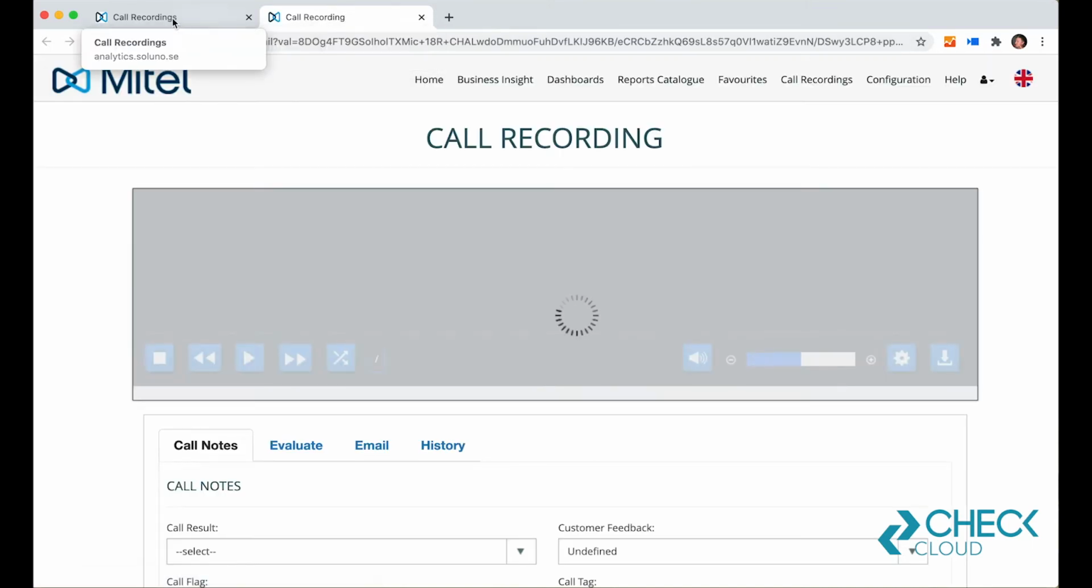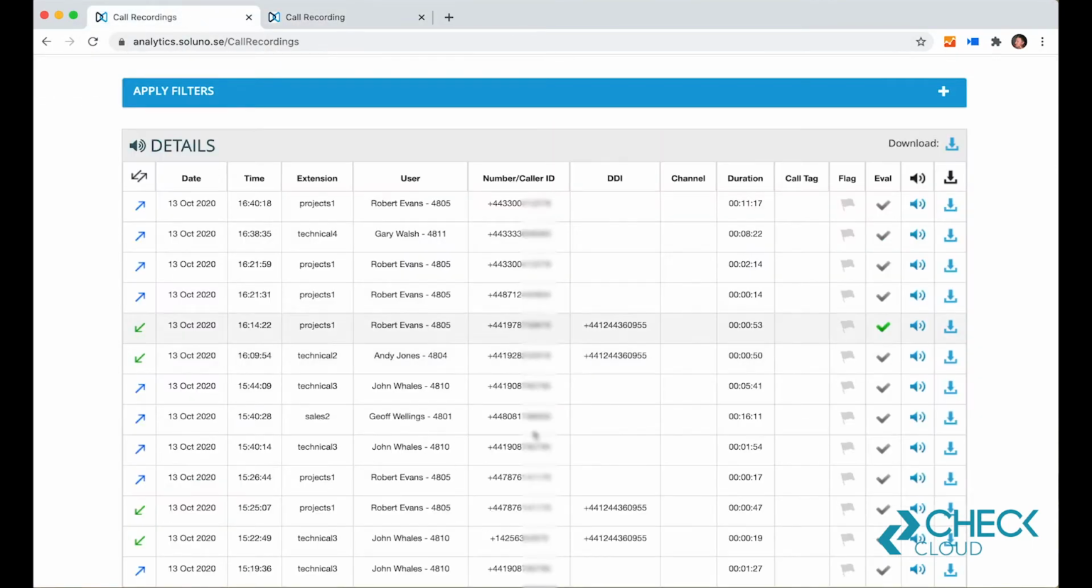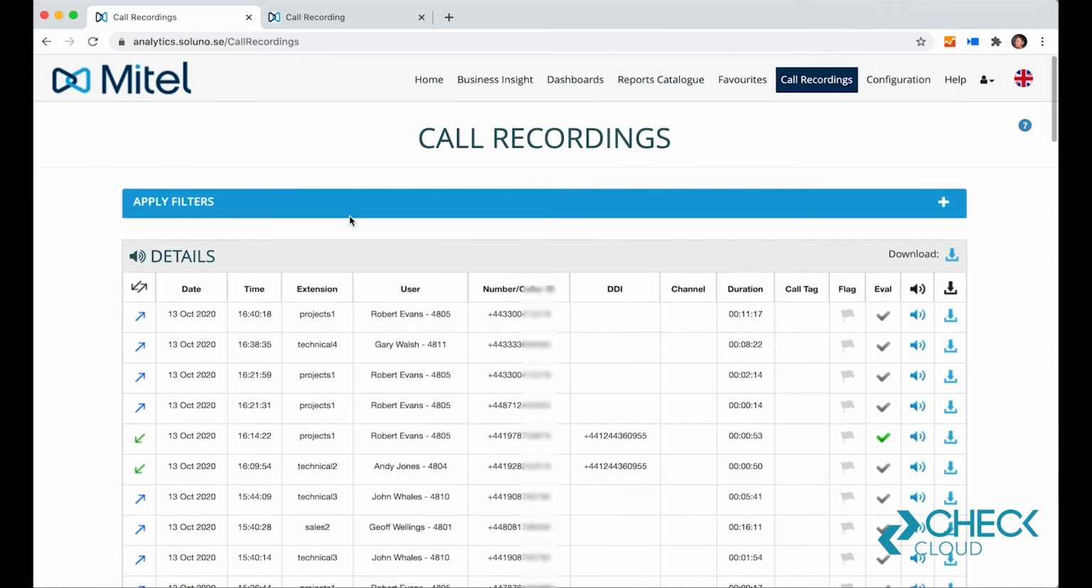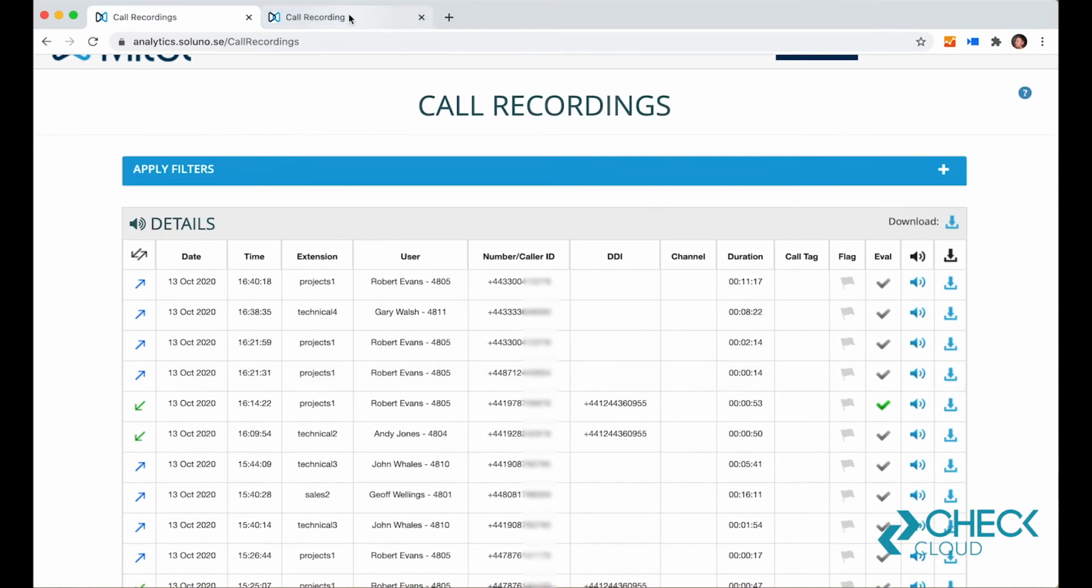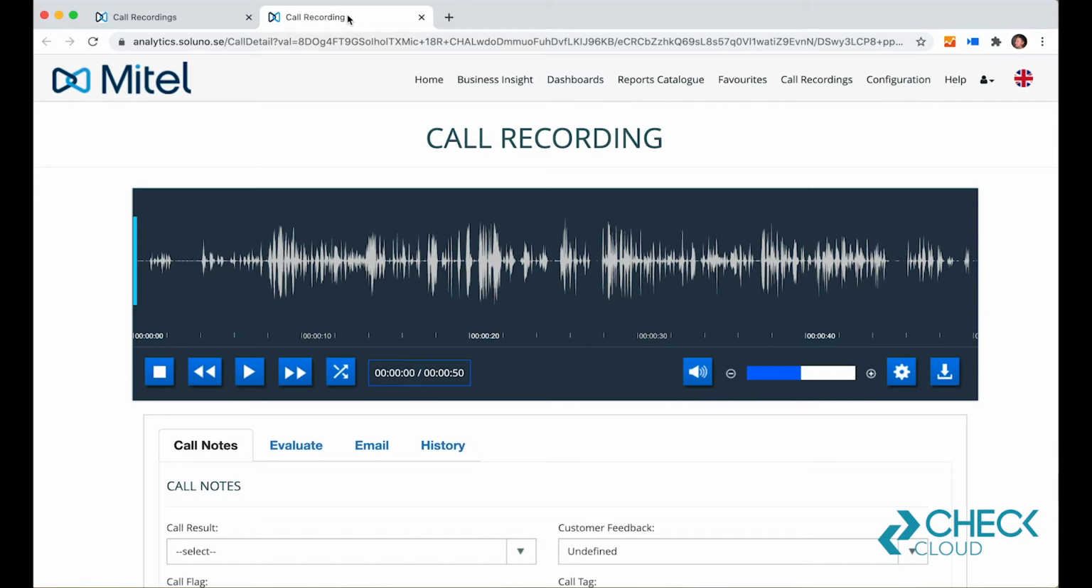Now, as you'll see, this has opened a brand new tab for me in my browser. So if I click back, it will show me the list of calls and the filter ability here, or I can go back to the tab with the recording on it. You'll see here it brings up the WAV file, and I can jump to various points within this call. I can play the whole call back. I can fast forward or rewind it. I can select a section of it, and if I want to clear that selection, I press this button here, or I can obviously stop it.